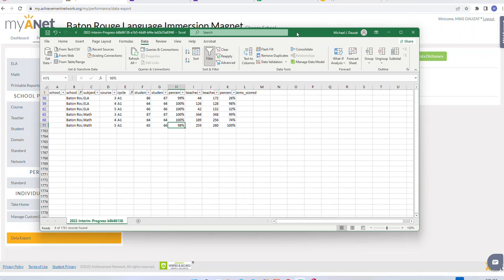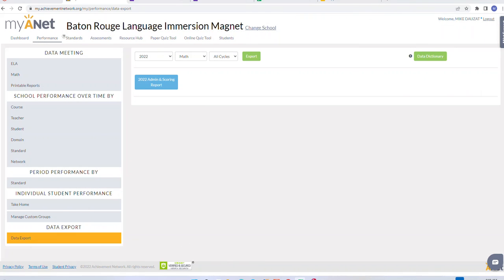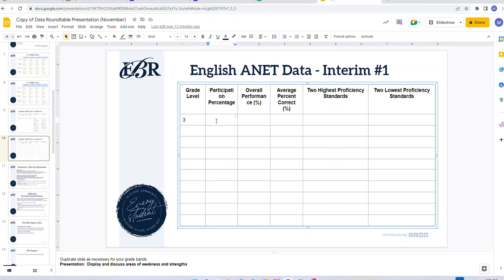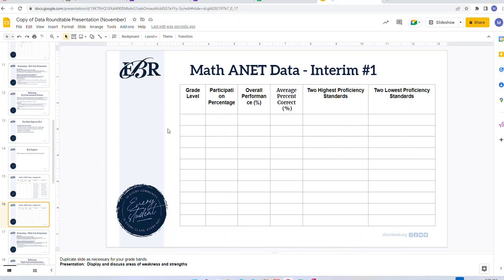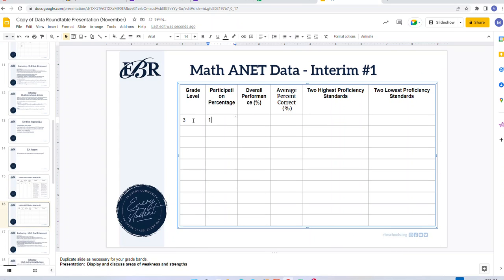All right. Okay, so now you're going to go back to the data roundtable, and you're going to put for grade 3, 99%. And then for grade 4, you're going to put 100%. And then for grade 5, 100%. All right, so that's ELA. Now let's quickly do math because you already have that information. For math, grade 3 was 100%. For grade 4, 100%. And then for grade 5, it was 98%. Okay? All right, so that's how you complete that part.